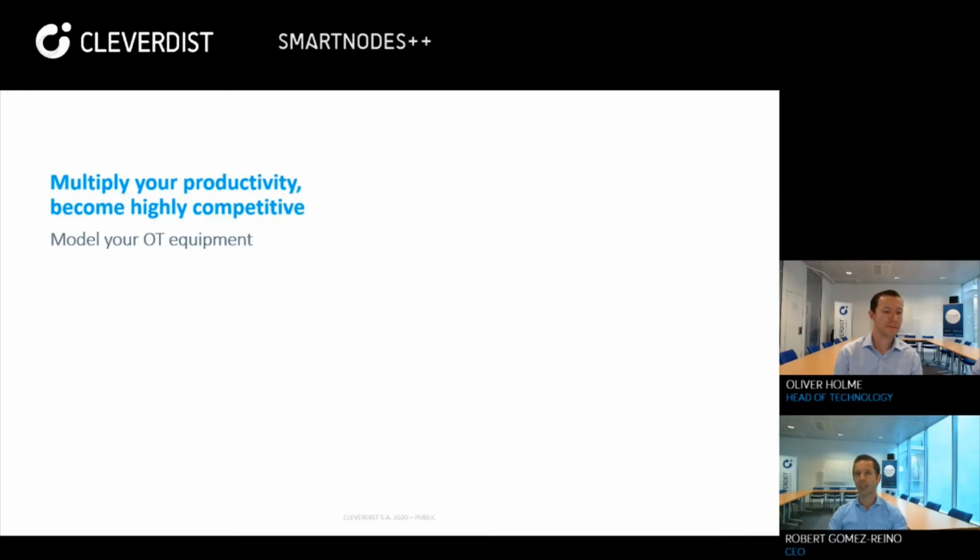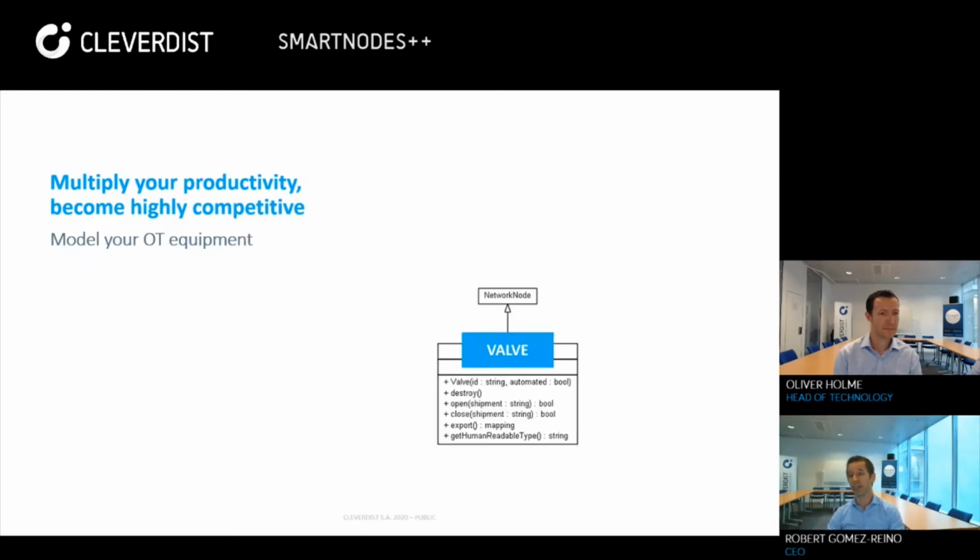So how would we start a project classically, and also today with SmartNodes++? We will start modeling the OT equipment, the operations equipment. We want to model our hardware, our valves and pumps and so on. SmartNodes++ allows us to model in a way that we can continuously see what we are actually programming in WinCC OA. So we are creating different object classes, device classes like a valve, and we can see it continuously. We can see the attributes, but we can also see the methods, the behavior of these objects.